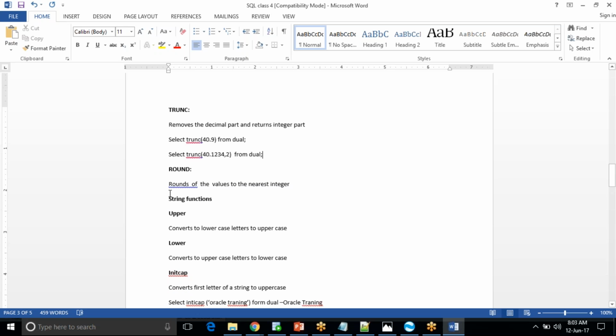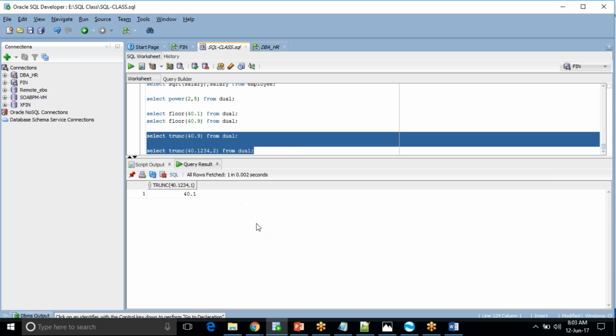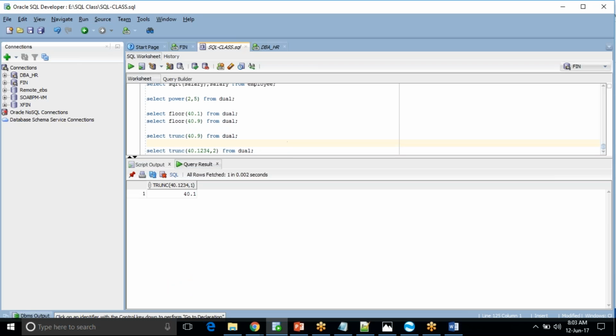Yeah. So the round function. What is it going to do actually? If it is 40.1, it will round the value to 40. If it is 40.6, it will round the value to 41. So it is going to see what is the closest integer. If it is up to 0.5, it goes back; if it is after 0.5, it will produce the next result. So see here.